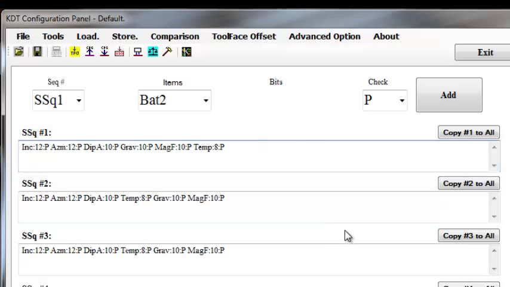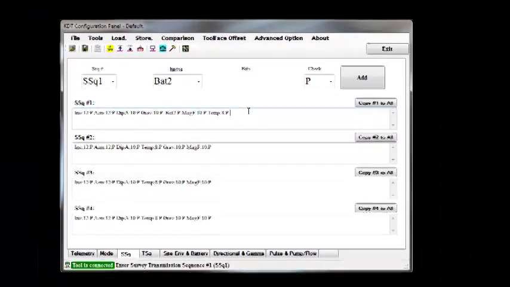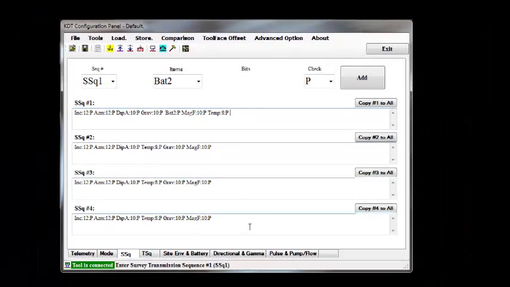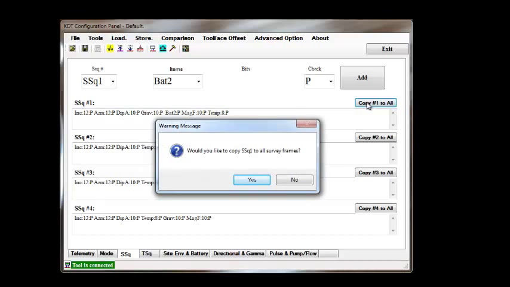For example, you can highlight the item and click delete, or cut it and paste it elsewhere in the string. The advantage of selecting the items first is that you can avoid syntax errors from typing in the wrong parameter. Once the sequence is complete, you must add it to each mode. Simply click Copy Number 1 to All and click Yes. You will see that all sequence modes are now the same.